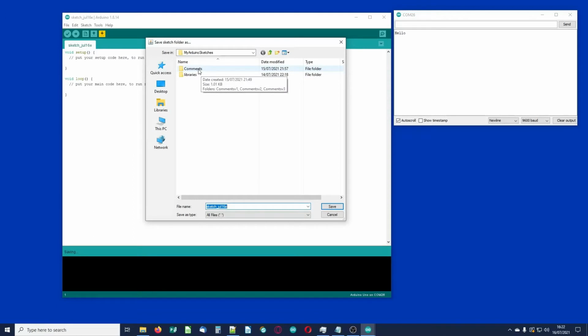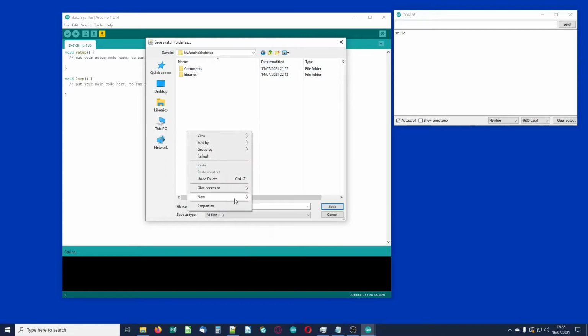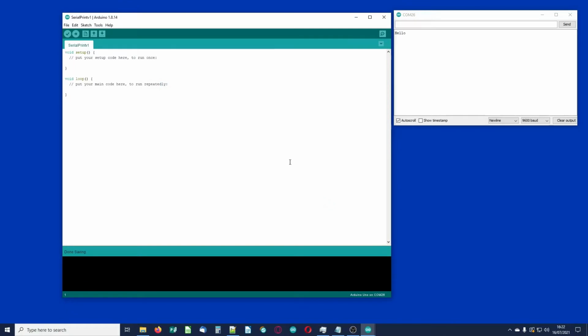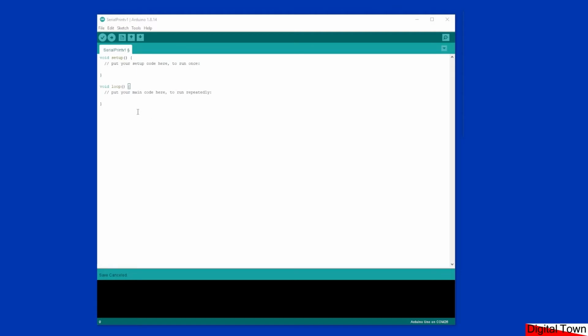If you remember last time we did comments, and we had 3 versions of our comments code. So this time I'm going to create a new folder. We'll call it Serial.print, and then in that folder we'll create Serial.print version 1. Okay, we're away, and I'm going to just adjust the screen a little bit so that you can see more clearly what I'm typing. So we've saved the file.